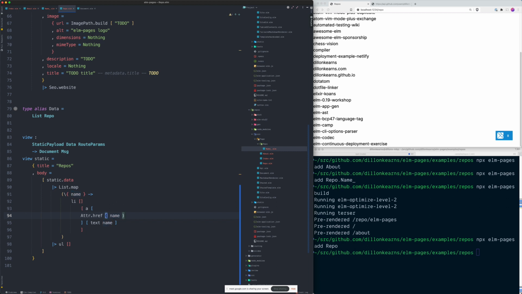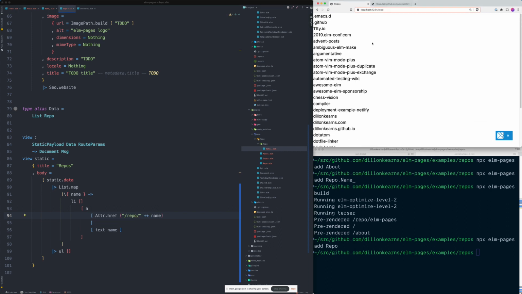We'll link to /repo/name. Oh yeah, make some local files. That's a good idea. Yes.